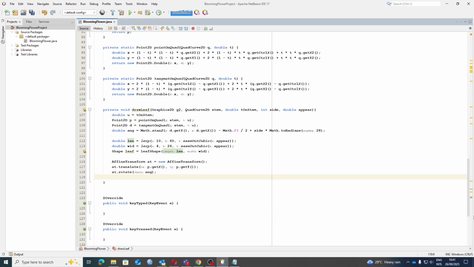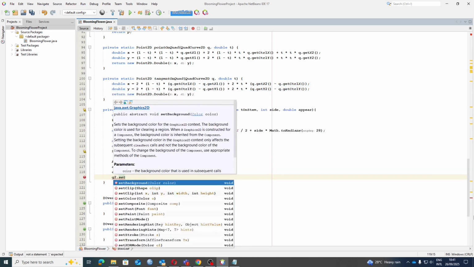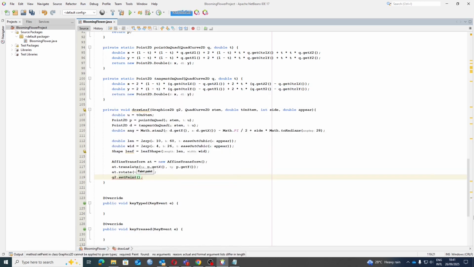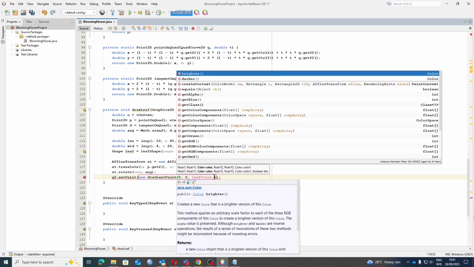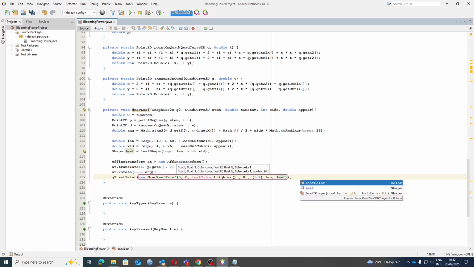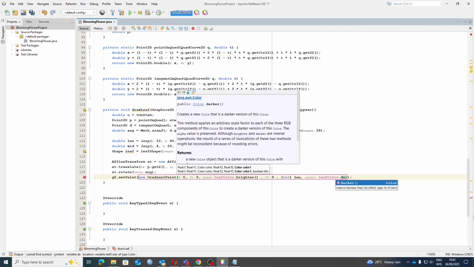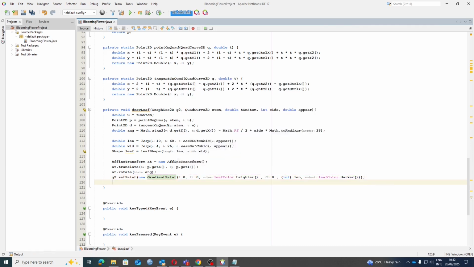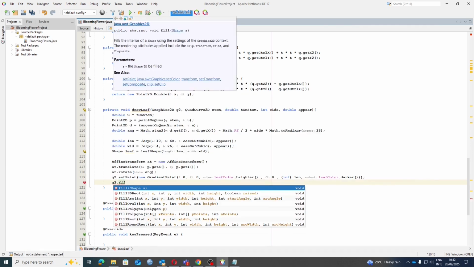We set a gradient paint from top to bottom, starting with a bright green and fading into a darker shade toward the tip. This gives the leaf a natural highlight and shadow, making it feel soft, alive, and three-dimensional. Then, using fill, we render the transformed shape directly onto the screen. As the animation runs, each frame draws a slightly larger version, creating the illusion of growth. Finally, we switch to a semi-transparent black color, reduce the stroke width to a fine line, and use draw to trace the leaf's outline.